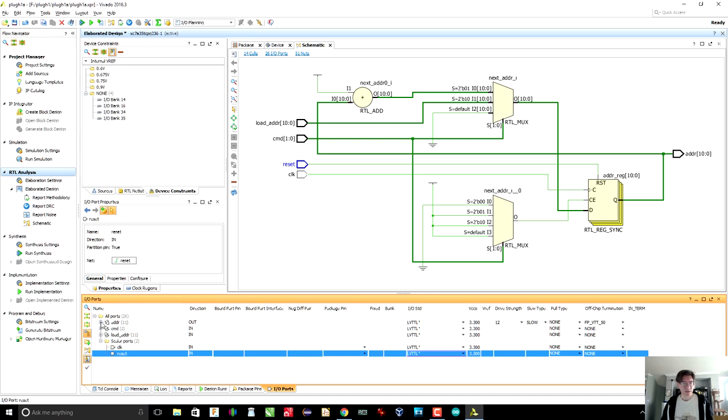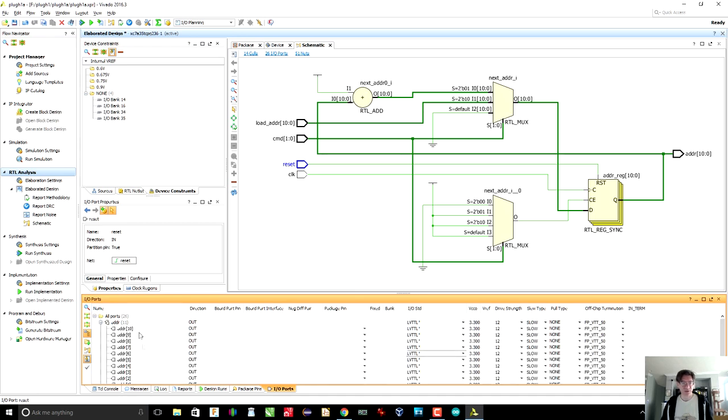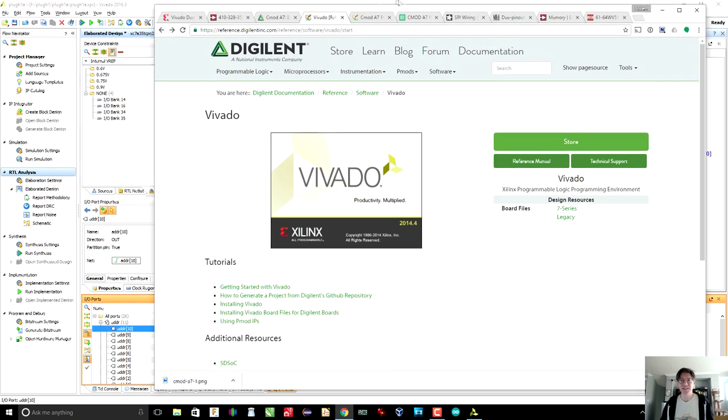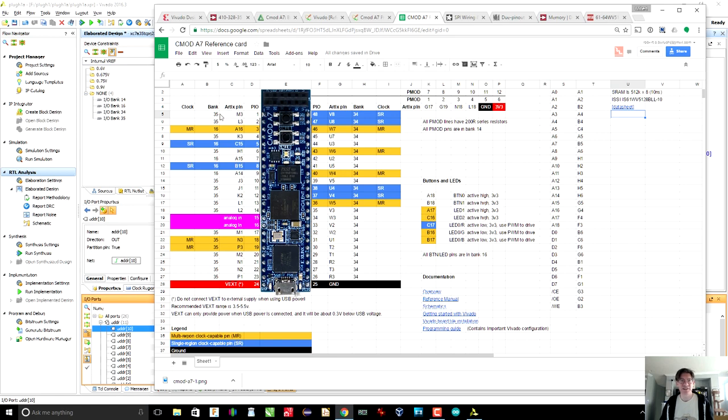So if we open up address, we're going from 10 down to 0, and we have to select what package pin. For whatever reason, board part pin isn't coming up. I have no idea why. So let's take a look at our handy reference card. Here we have a whole bunch of pins that we can use. It would be nice to put the address lines together. So let's just start from the top. And we'll declare this pin as a 10, the next pin down is a 9, and so on.